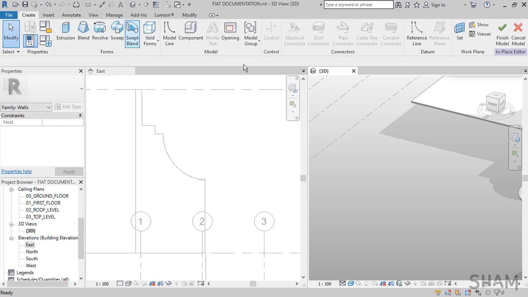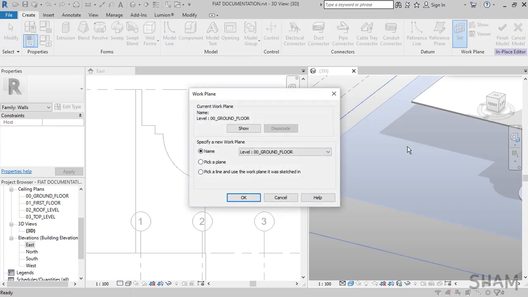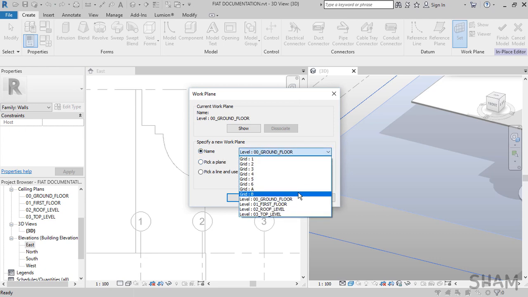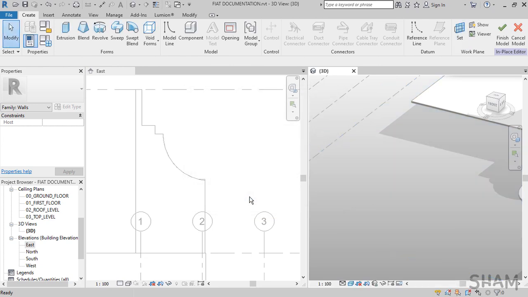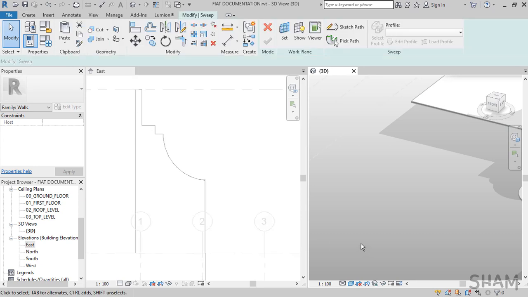From the create tab, workplane panel, click set to set our work plane. In here, I will use by name for already created work planes, so let's choose one level. That will do for me, click OK to exit from here. And for my means of creation, I will choose sweep now. In here, a shape has to follow a path in order to achieve 3D. So you have to create the path first, then the profile that follows the path.